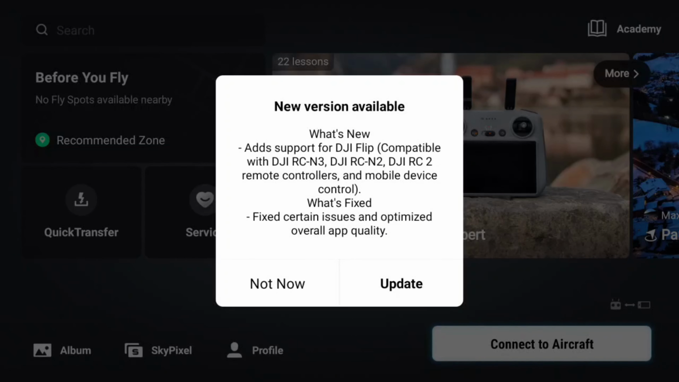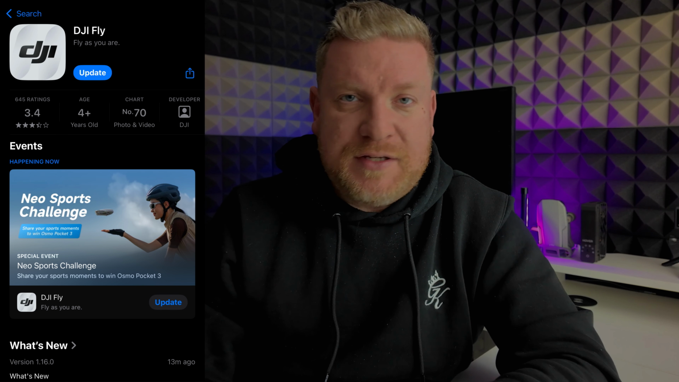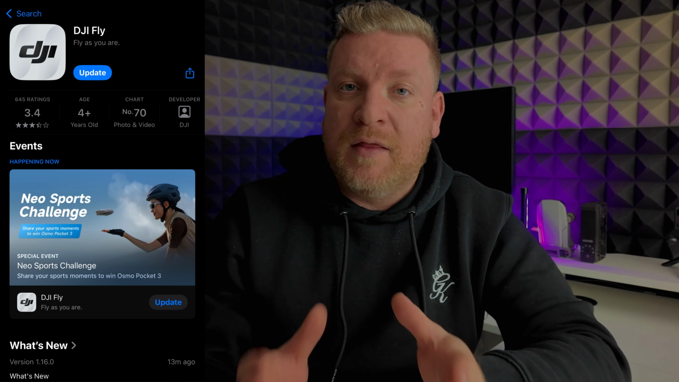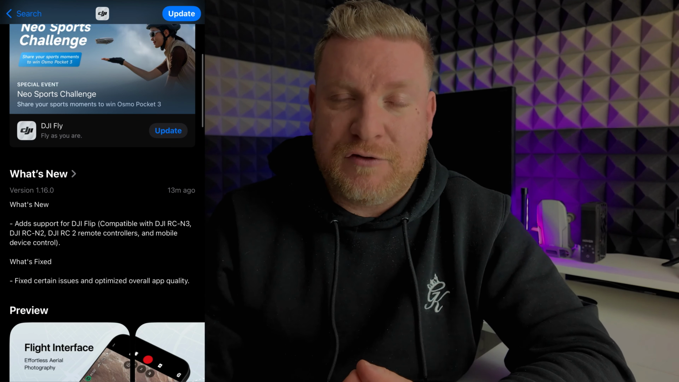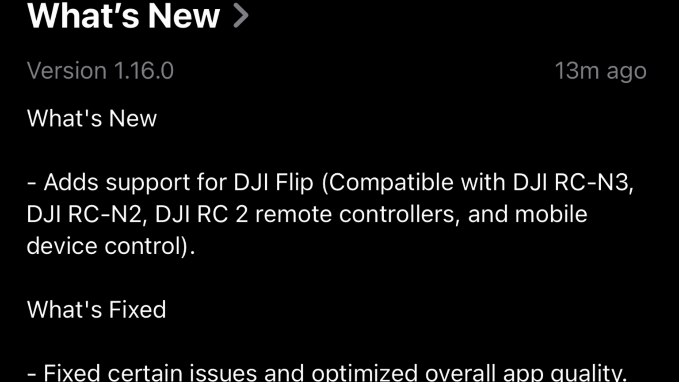So first of all, let's talk about how to get the DJI Fly app then. If you are on an Android device, once you open up the DJI Fly app, it will automatically detect that there is a new version of the Fly app available. If you have an iOS device, you just simply go to the App Store, and then if you search for DJI Fly, you will see that an update is available, allowing support for the DJI Flip.